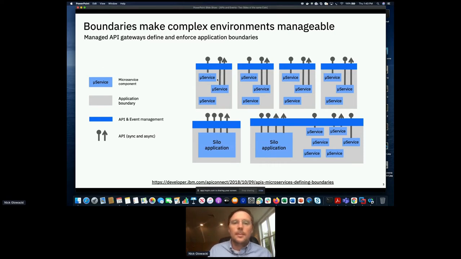And so what this gray box is meant to represent is one of those bounded contexts, one of those applications. Back in the day, it used to be easy. An application was a deployable unit. I had an ear file. That ear file had a ton of different jar files in it. I deployed that, and that was my application. And everything was calling each other via Java APIs.